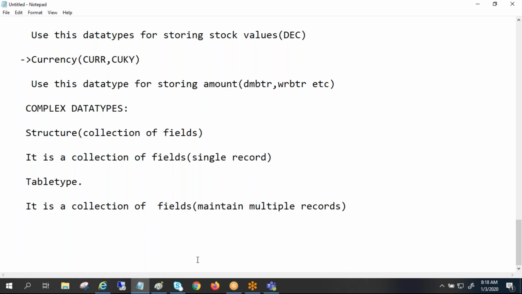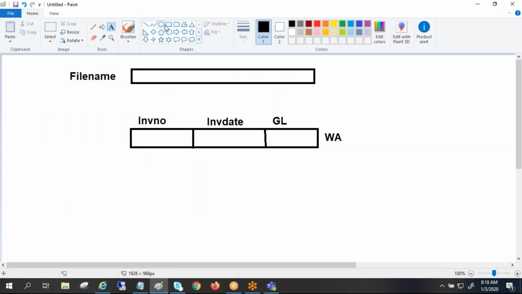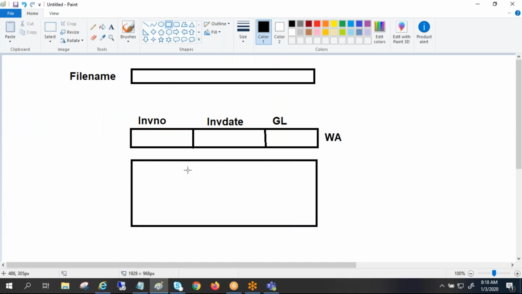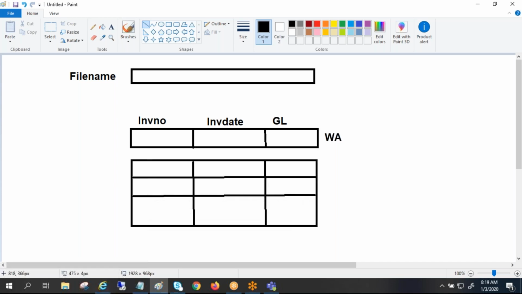Let me show you the diagram. This is your internal table type. It's like arrays, an array of multiple records. Array means multiple records. This is one structure, this is one array. Second structure, third structure, like this. Multiple structures combined to form a table type. So it can hold a single record, and it can hold multiple records.